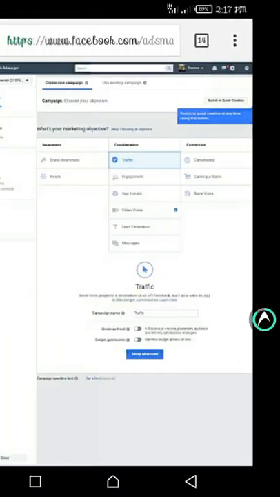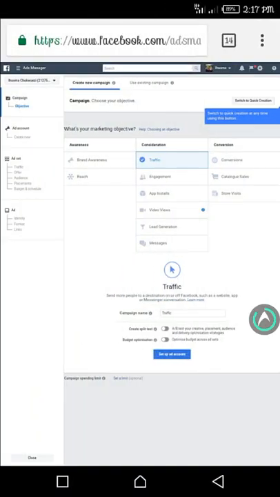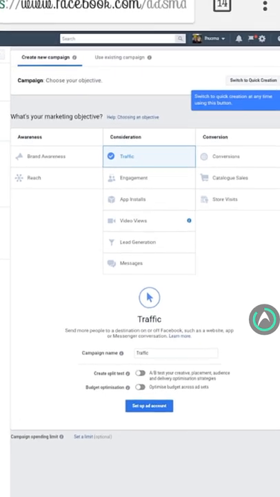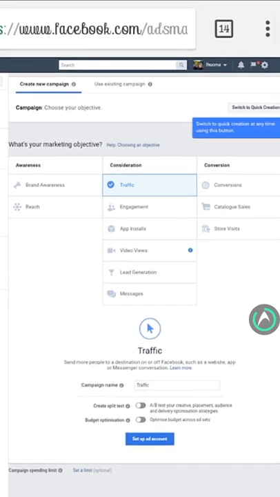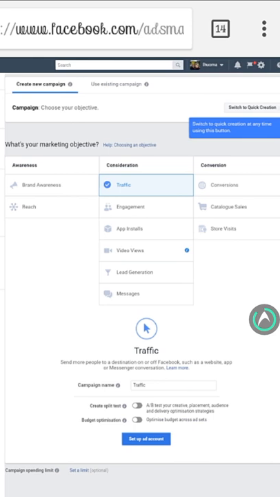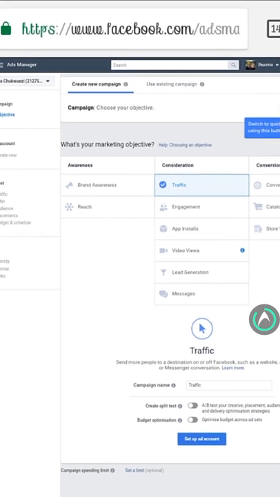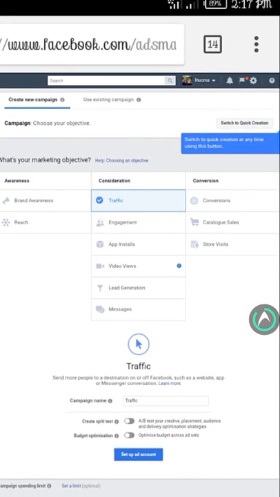Once you've done that, you are going to get to a page like this. In the next tutorial, I'm going to be explaining what these things mean. They are like the beginning of the main advert itself. They are called objectives. I'll be explaining what these objectives mean and how we can use them to run our individual adverts.